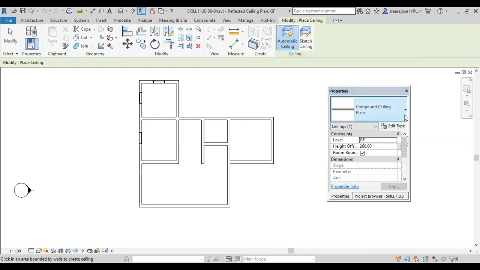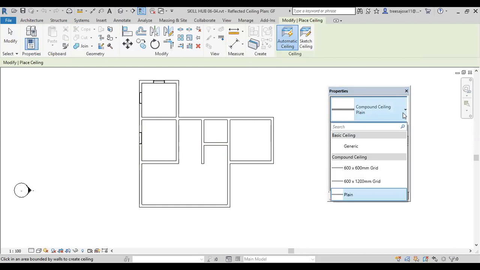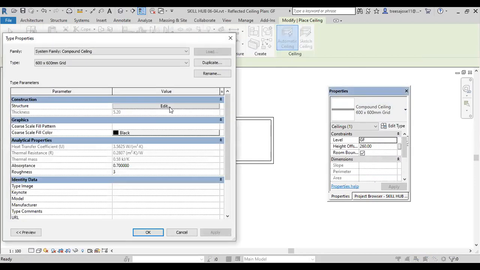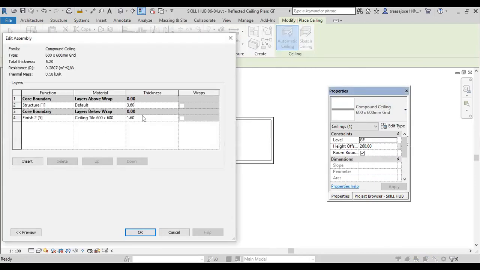Here different types of ceiling are available. If you need a plain ceiling or a grid ceiling, whichever it may be, you can create it. I select one grid ceiling. Then in the edit structure, you can make the changes. Whatever the finish and depth, you can add the thickness and all details here. After that you can add the material. The material part will be after finishing the ceiling.